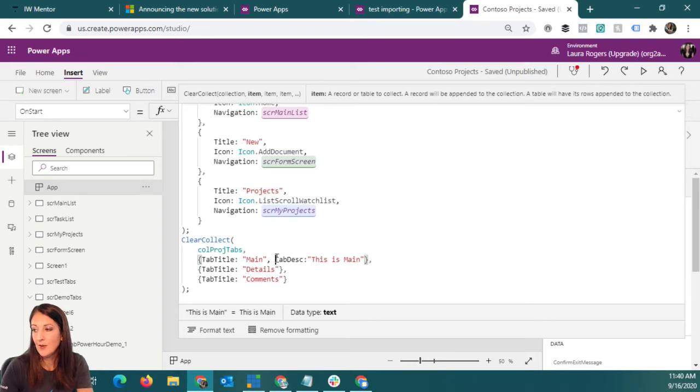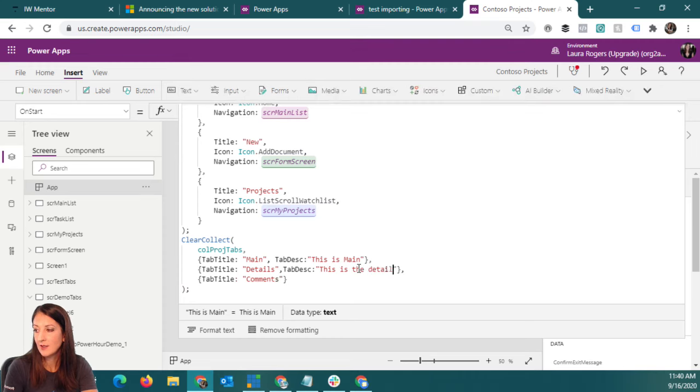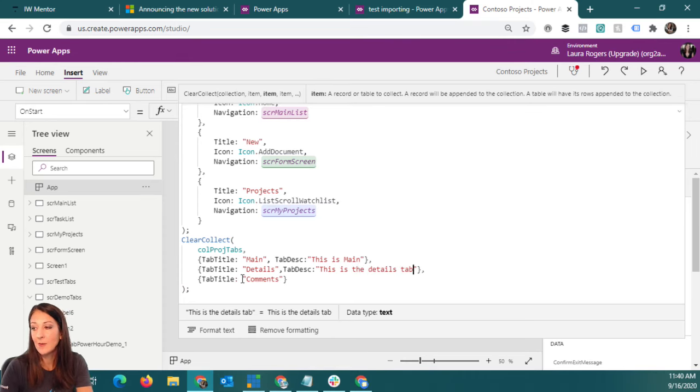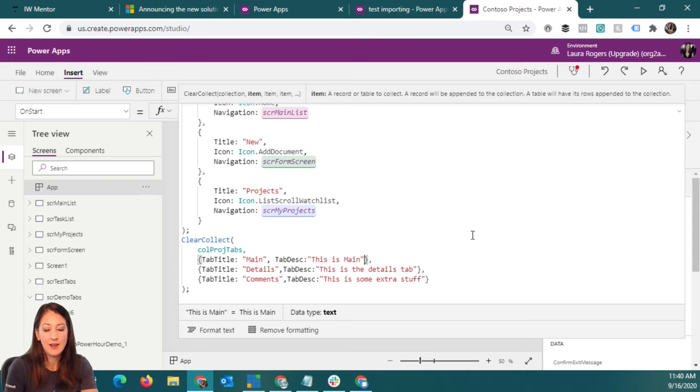So then I would have to do that in all these. This is the details tab. These are not very helpful descriptions, are they? This is some extra stuff. And you know what? Just for fun, I'll add an icon.